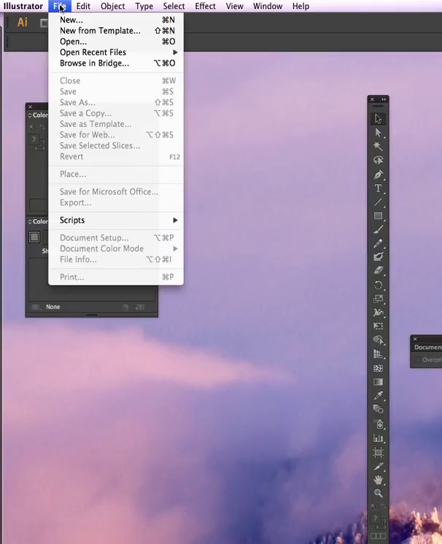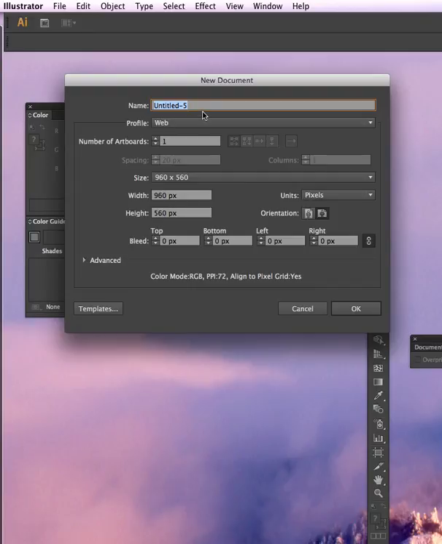You're going to go to File, New. Keyboard command for a Mac would be the Command key and an N. For Windows, I have no idea, but I'm sure it's right there. It will come up, and this is kind of where it's all going to happen. So take your time on this because it's important, all right?